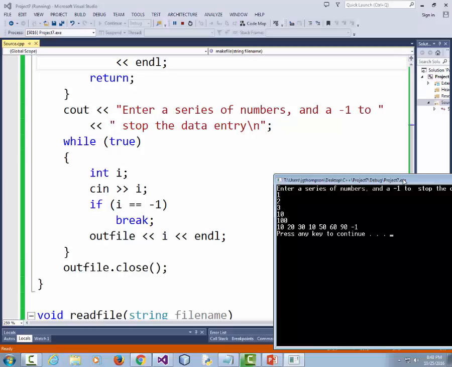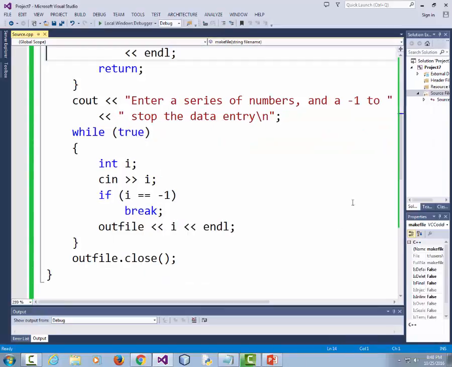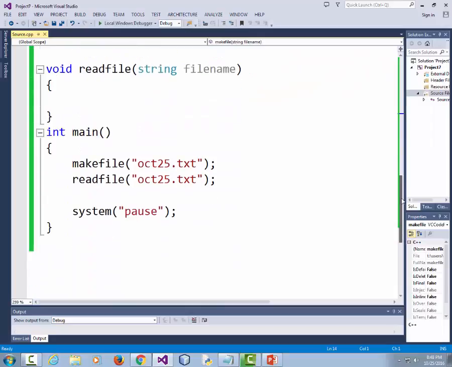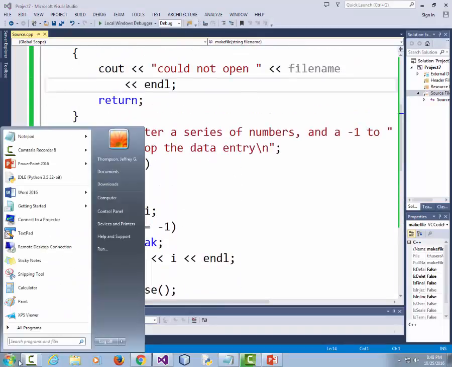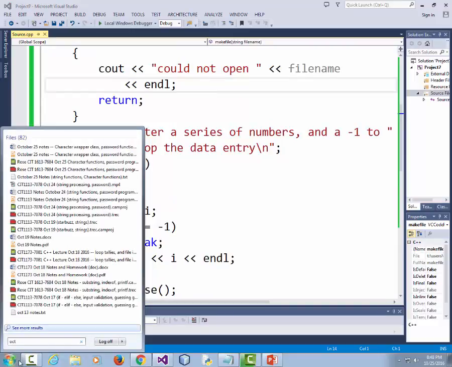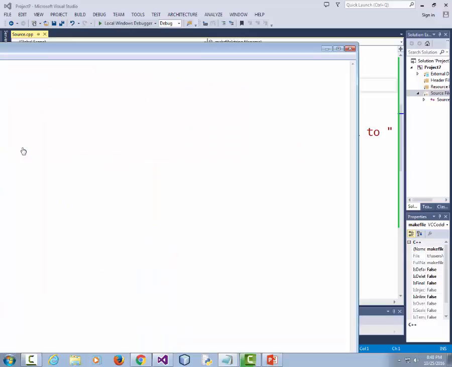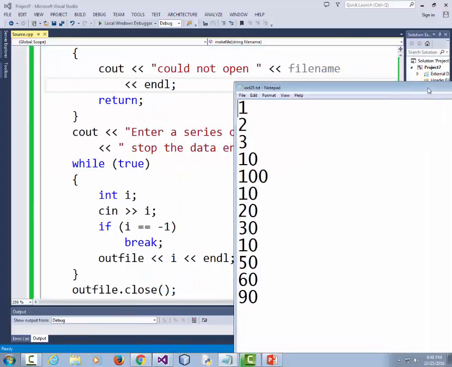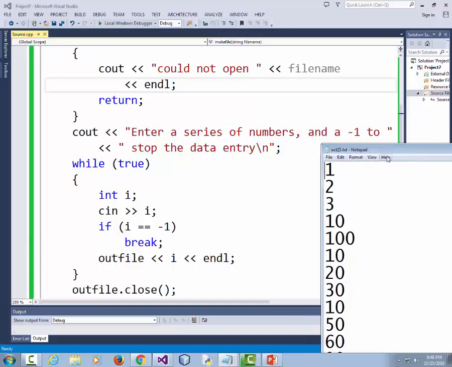Now I want to make sure that that file was created. So I'm going to go to my Windows search. I'm going to see if I remember what my file is called. Oh yeah, oct25.txt. And there's my data. It's the same data that I entered in on the screen. But since it's saved to a file now, I don't have to enter it again.